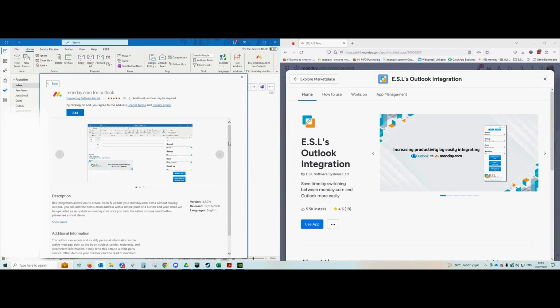The reason we have this integration is because we love Monday and we love Outlook, and we use both every day, all day, and we found ourselves going back and forth between the two, and every time it was between 5 and 8 clicks, and we thought there must be a better way to do it. This is why we created this integration for our own personal needs within ESL.